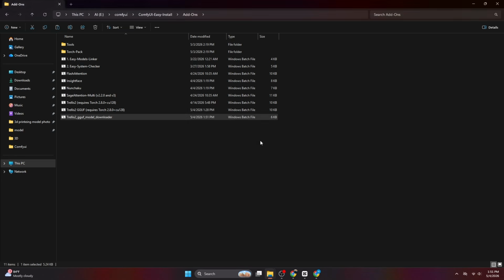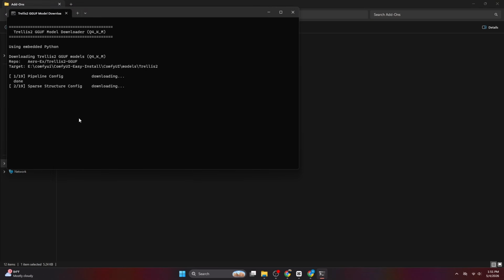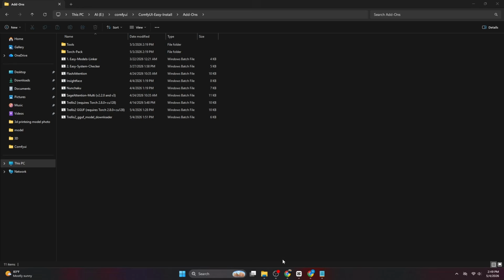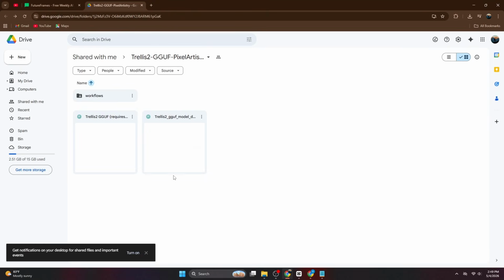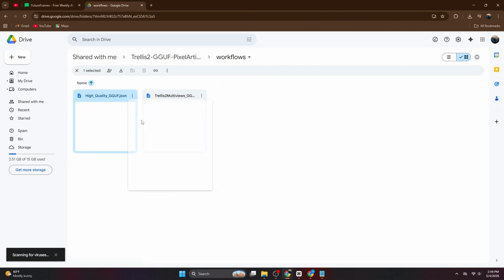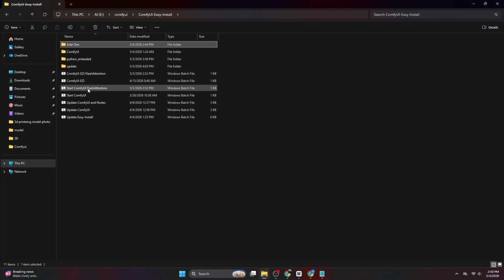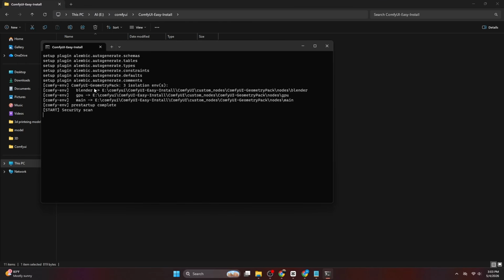This will download all required 3D models. It may take some time. Once complete, close the window. Open the GGUF guide again. Open the workflow folder. Download the first workflow file. Run the ComfyUI Flash Attention file.